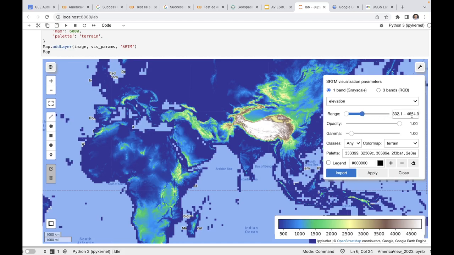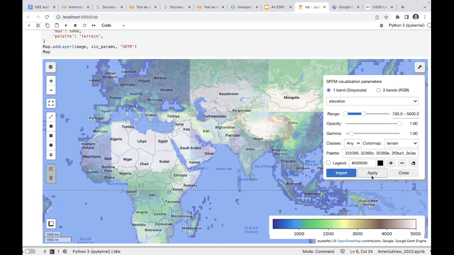If you want the precise number, you can double click here. You can enter a number. So I can enter 5,000 and then hit enter. On the left side, I can enter maybe 100, whatever. And then hit enter and then apply.